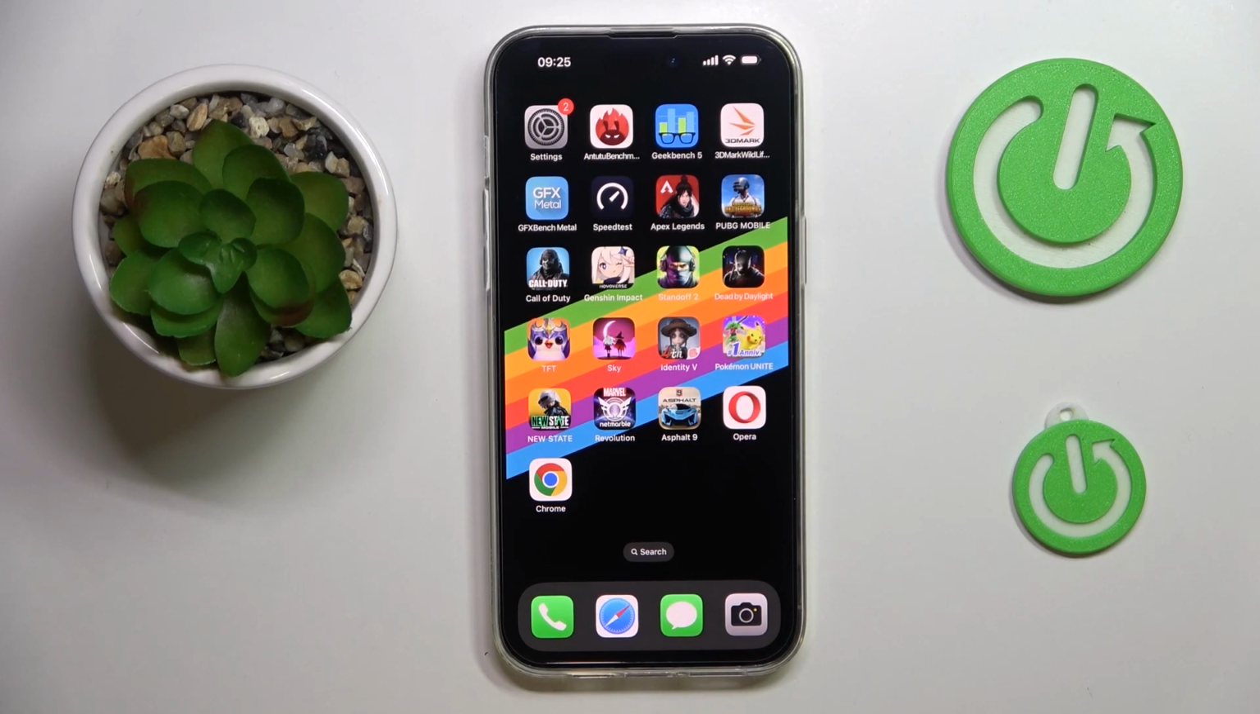This is the iPhone 14 Pro Max, and in this video we would like to share the top 5 pro tips and features for this device.